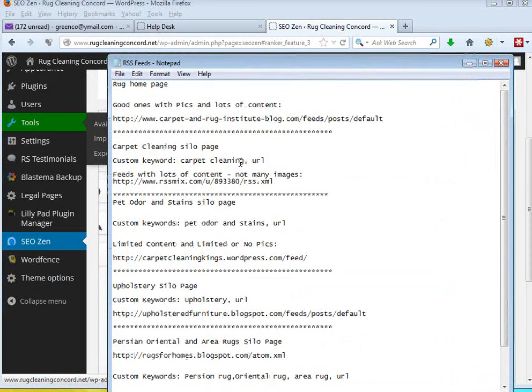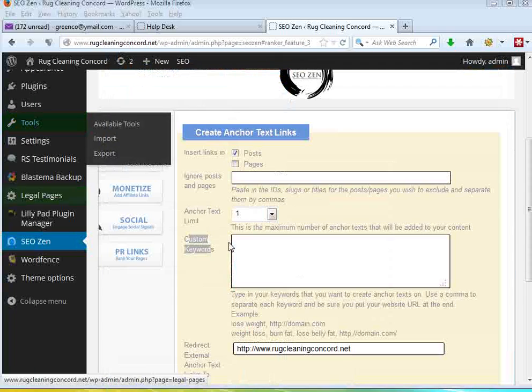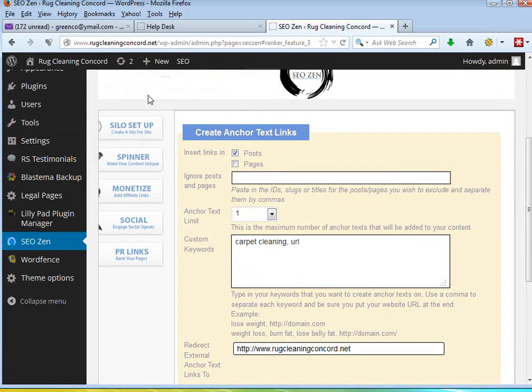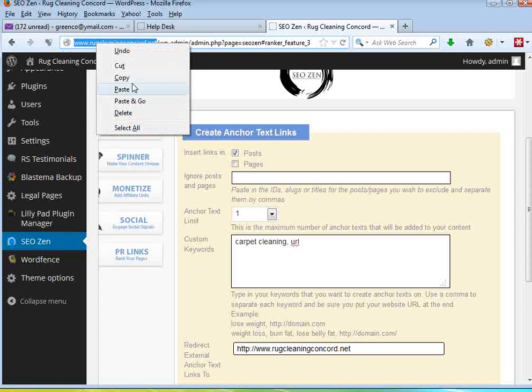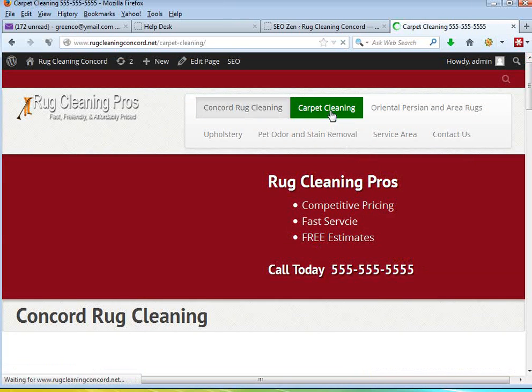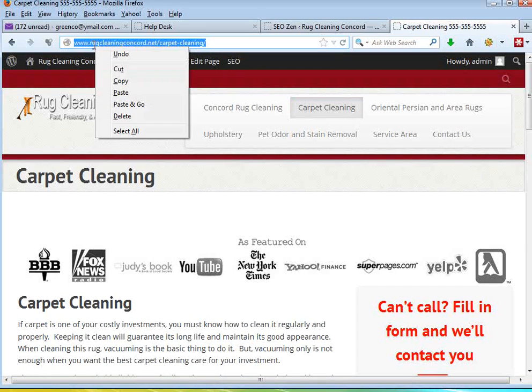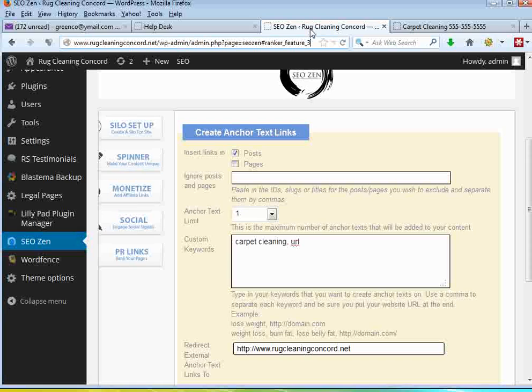So what you need to do is copy this right here, carpet cleaning, comma, and the URL. But go up here and get the URL. We're looking at carpet cleaning, so I need to go to the carpet cleaning silo, and there it is right there. So we copy that entire URL. We're going to come back here, get rid of the URL. The URL is just there to tell you what to use.